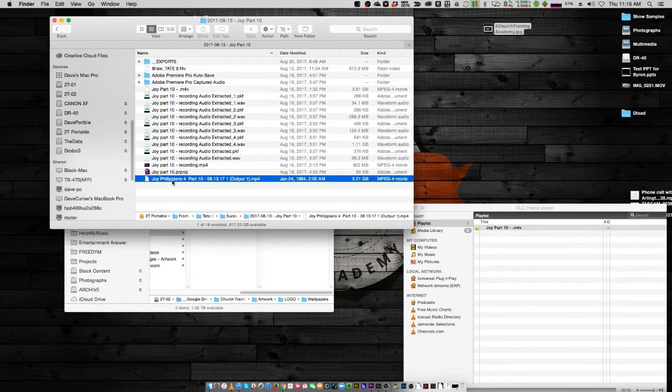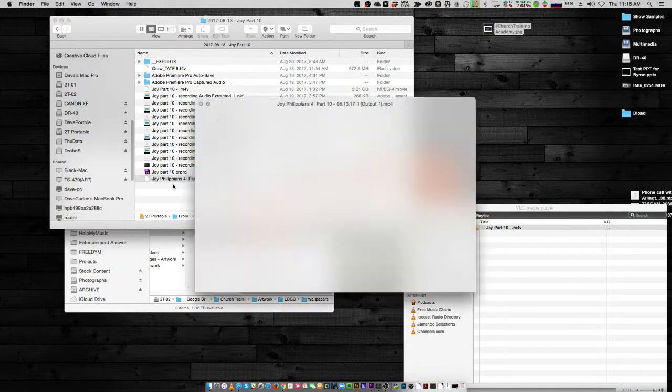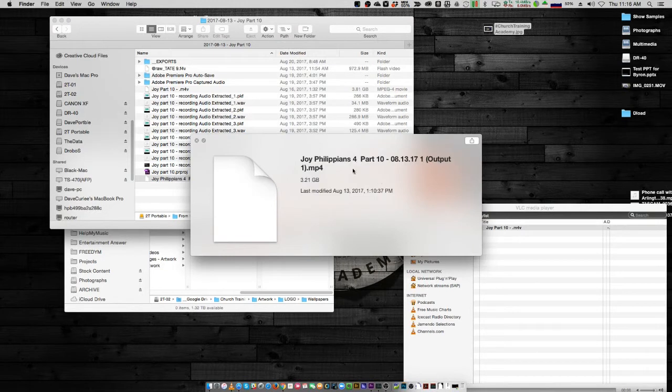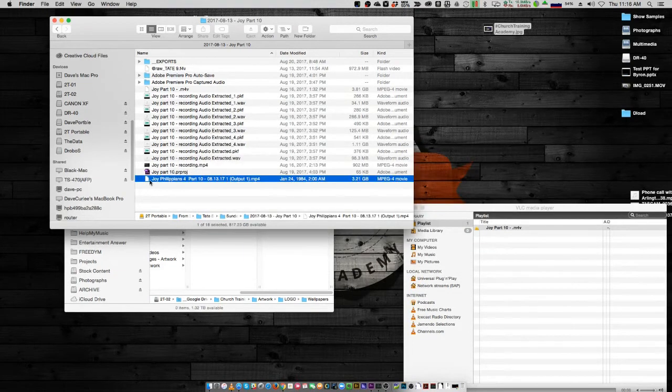When I try to play this file, I'm going to select it and hit the space bar on my Mac to bring up Preview. Let's see, Joy, Philippians 4, output, blah, blah, blah. Nothing is playing. It's not happening. Okay, so something's wrong with this file.